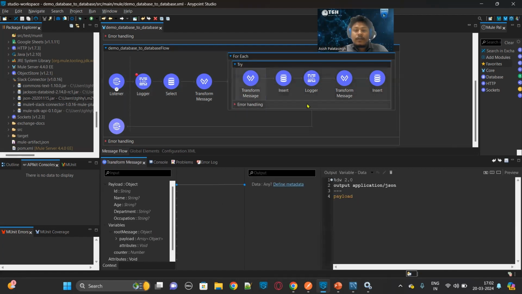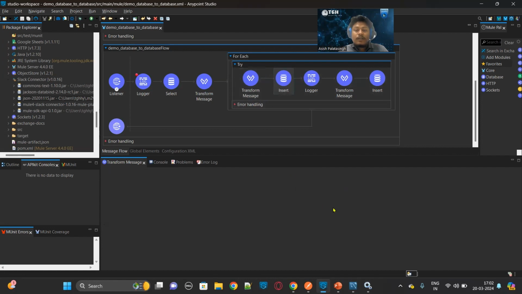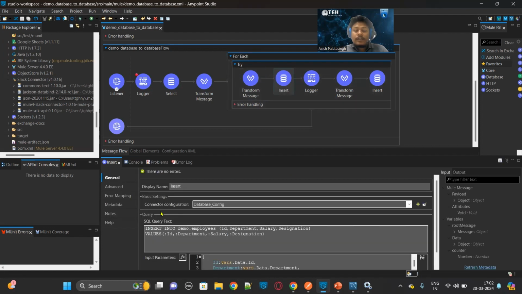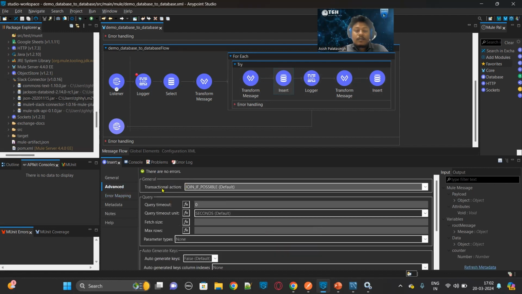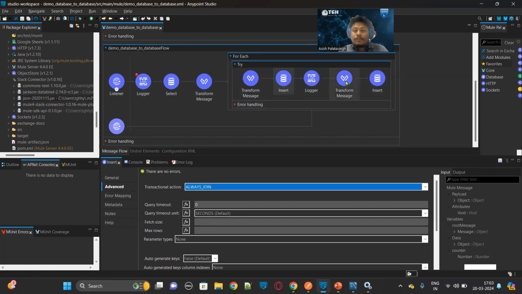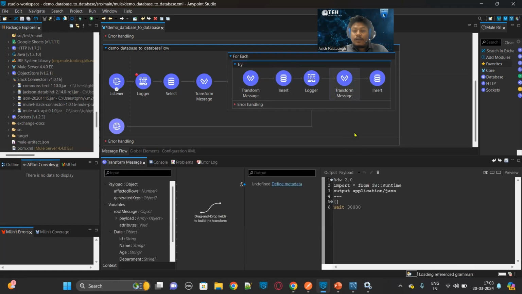We are converting the data into a JSON payload. Then we have the insert component where we are inserting the data into the database. If we go to the advanced section, here I am using transactional action. It is join if possible. So let's make it always join. And here I am inducing one delay. I don't think the delay is needed.